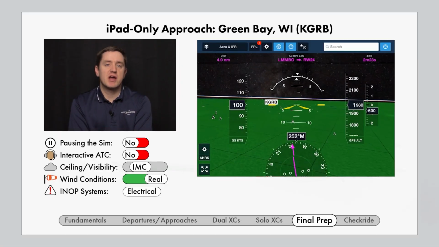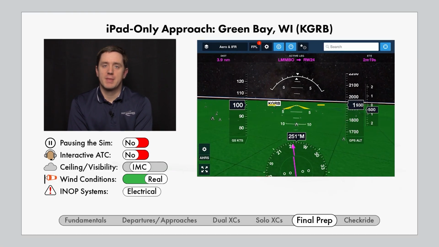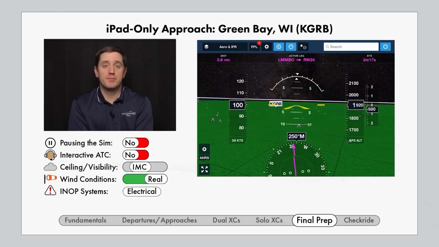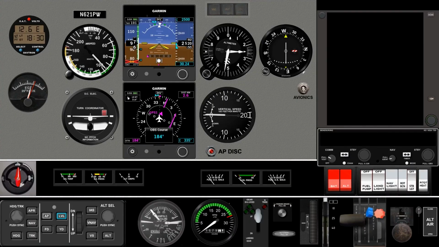In a typical light GA aircraft, a single point of failure can take out the entire electrical system. A typical backup plan involves flying an emergency approach solely by iPad. But have you practiced it? You should. Mike and I simulated that failure on an approach into Green Bay, Wisconsin.